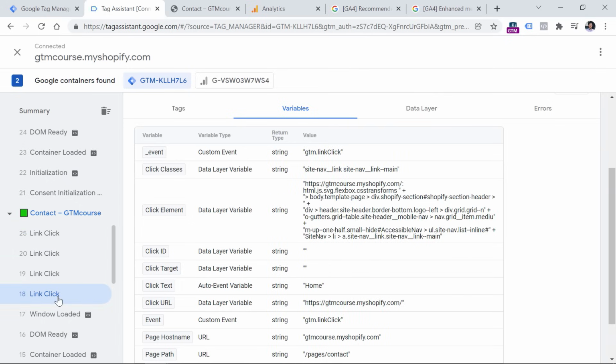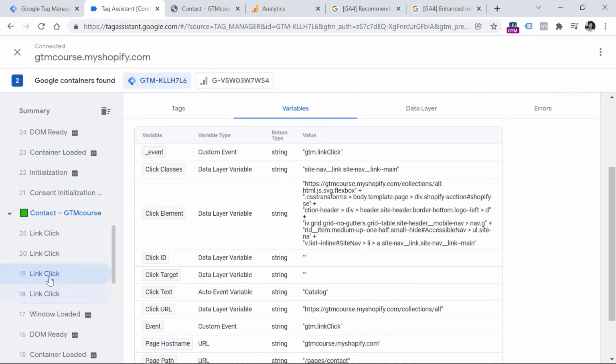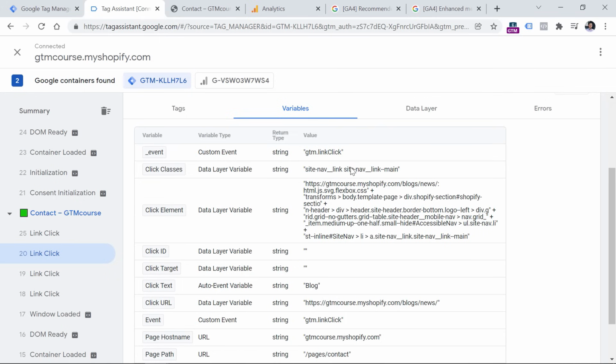So if I click on the first link, I see click classes. And here I see site nav link or site nav link main. Nav link in this case means navigation link. Now if I click on the second event, this value is still the same. And in this case, the value is still the same. Here, again, the value is the same. So I could presume that all menu items have this click class.